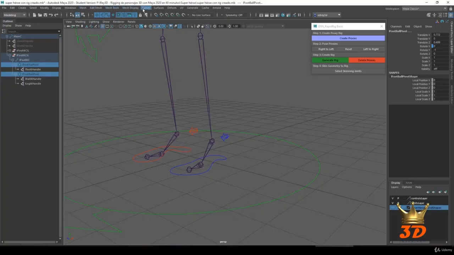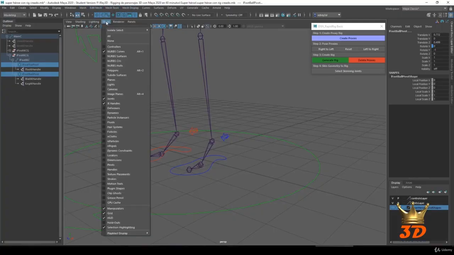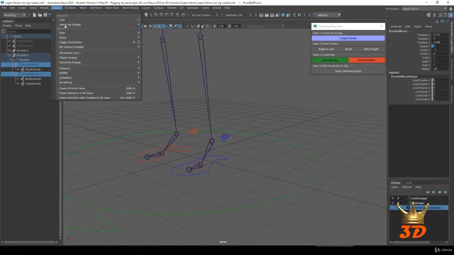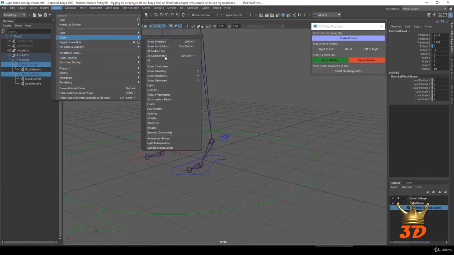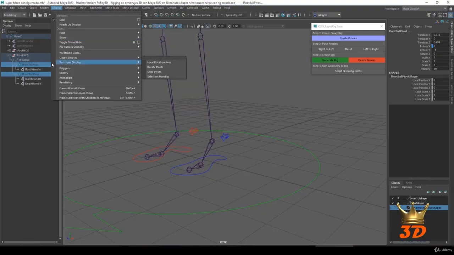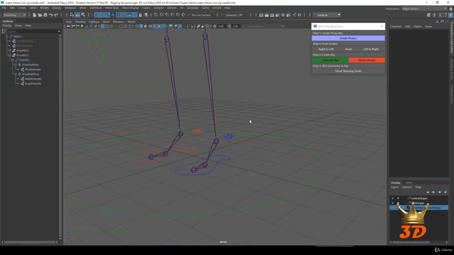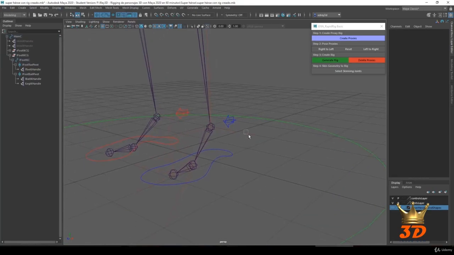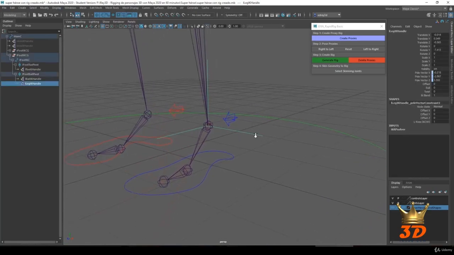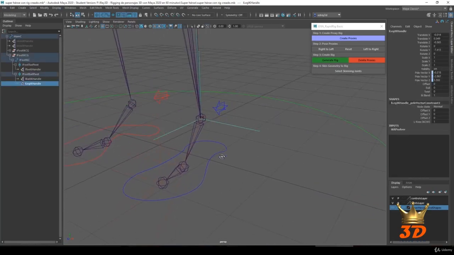I don't remember where it is. Go to menu display, show, and let's click on show selections. If we have them selected, they will be shown, and there we have it. Now we can see the IK handle of the ankle.